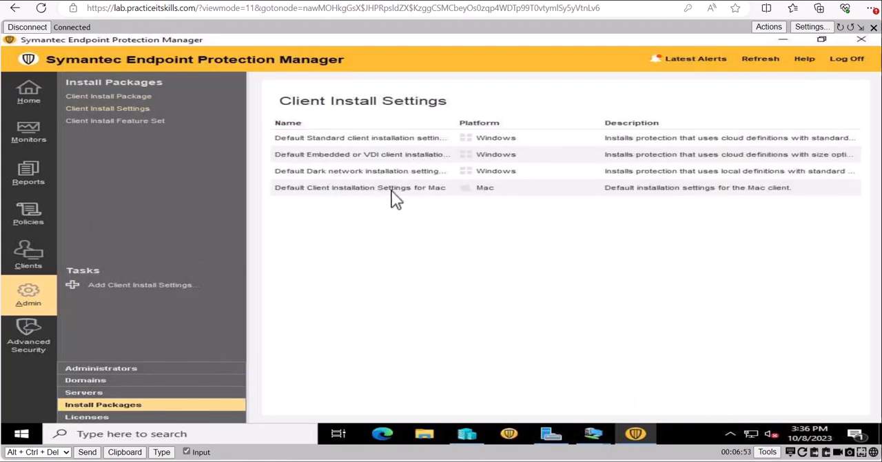Most of the times companies will create different type of settings for one package. So let's say you have servers, then you can set the settings for that. Or if you have clients like Windows 10, Windows 11 machines, then you will set that settings for that specific ones. So here I can click on add client install settings. I can create my custom settings as well.